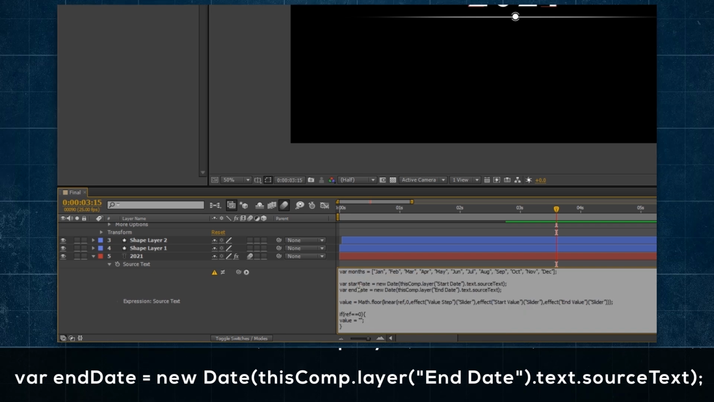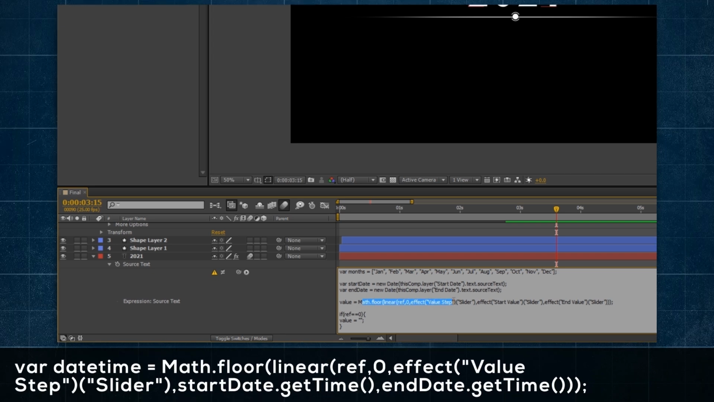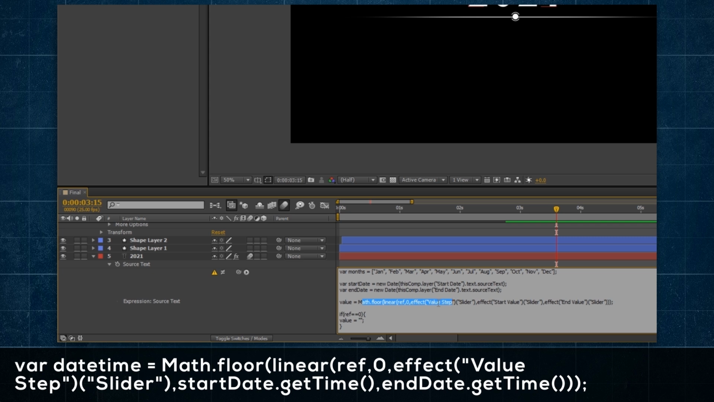So you can see we've got start date and end date, and they've created two date objects. Next, we're going to go to our existing value reference that was creating our content. Instead of it calculating to value, we're going to say it's now equal to a new variable called dateTime. We're going to leave reference 0 and the value step alone because it's still calculating stuff we need to know, and we're just going to change the last two.